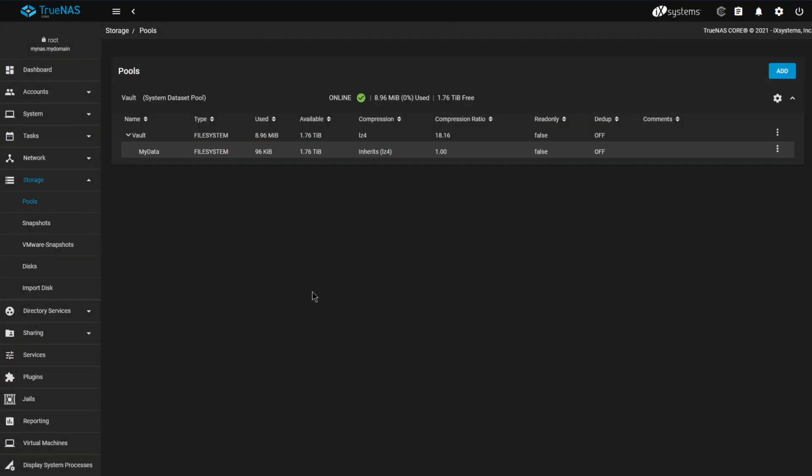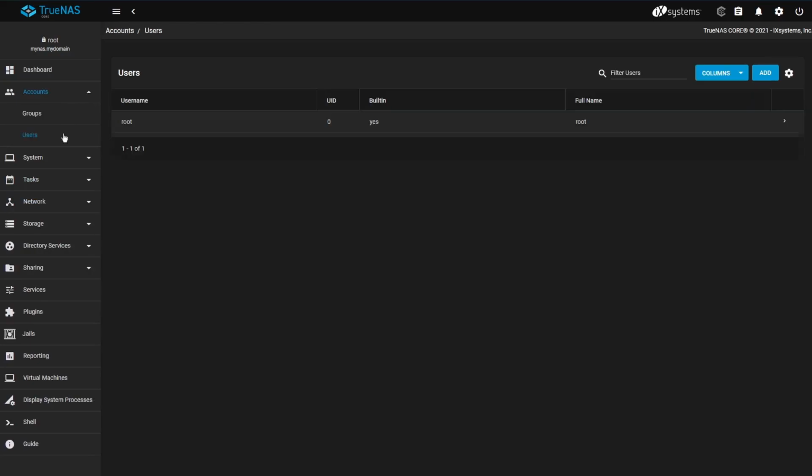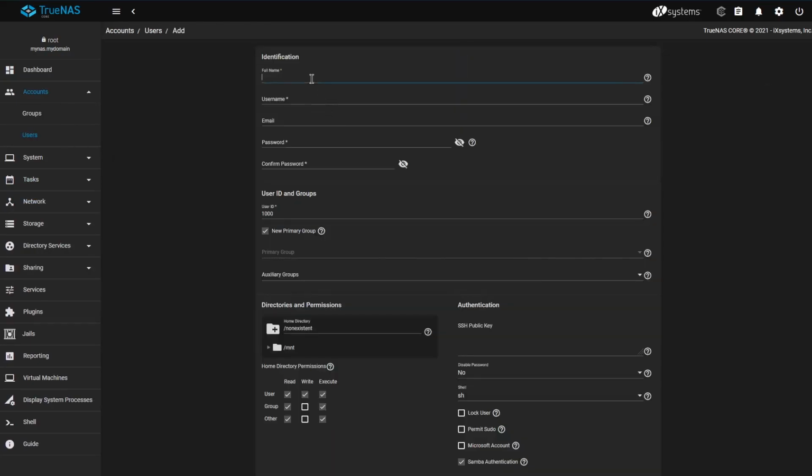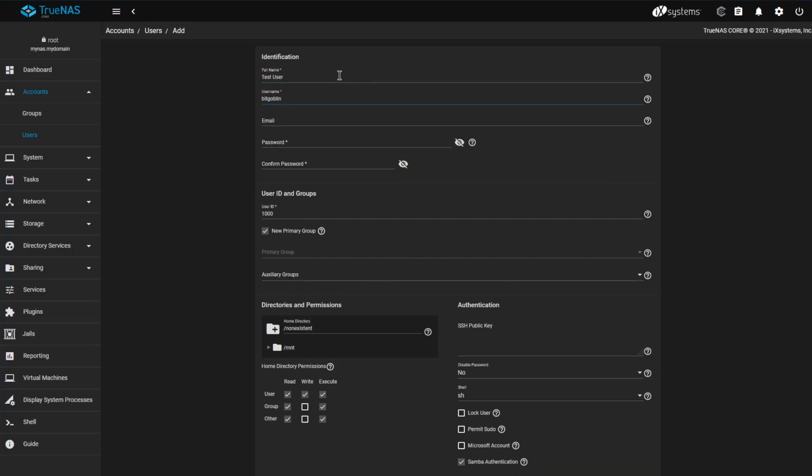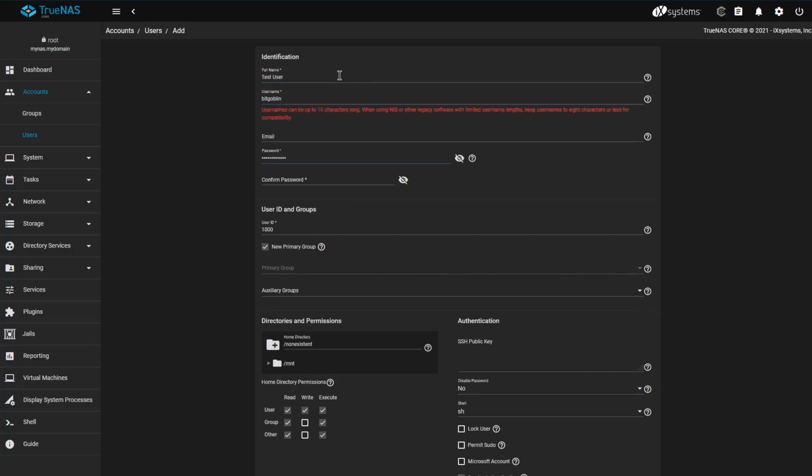Now, one more thing we need to do to access the share is create a user on the NAS to log in with. So head over to the Accounts tab on the left, Users, Add, then fill out your user info. I'm going to give it the username BitGoblin, set a password, and we should be good to go.